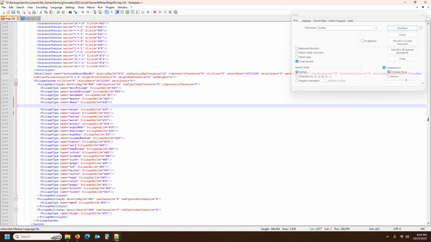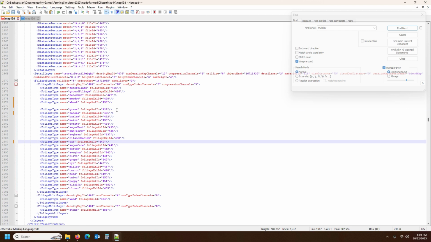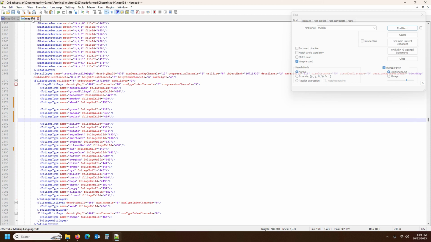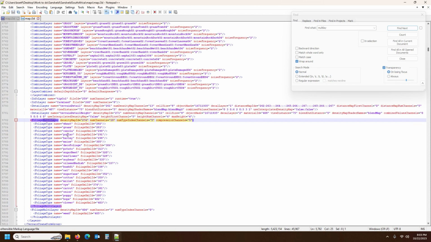Poplar. Where is poplar? Poplar should be here somewhere. There it is, poplar. Okay. Cut it out, X, and drop it underneath canola. So basically what we're doing is just balancing the map. So it's wheat, grass, canola, poplar. Then it's barley, maize, deco, and potato.